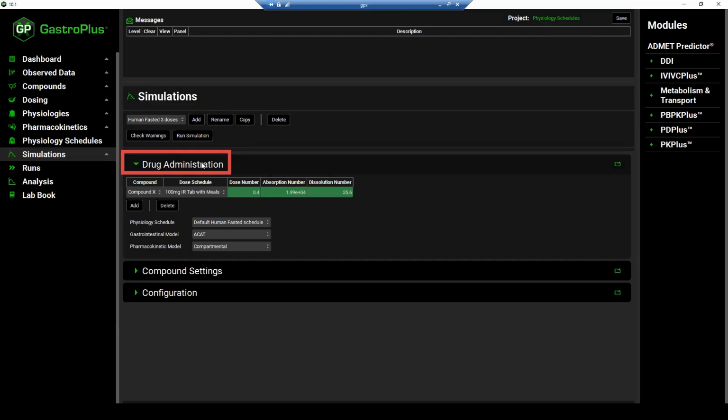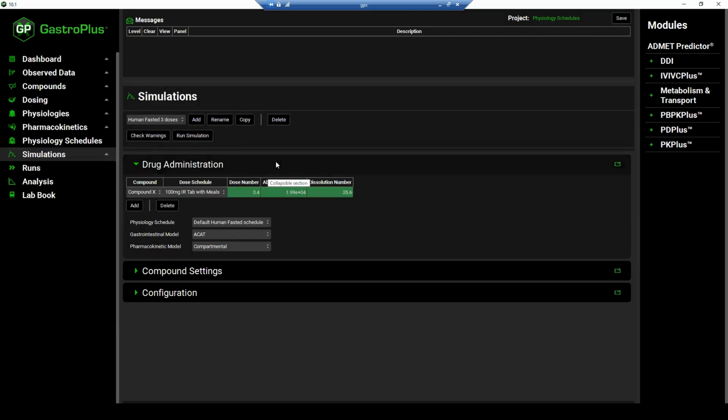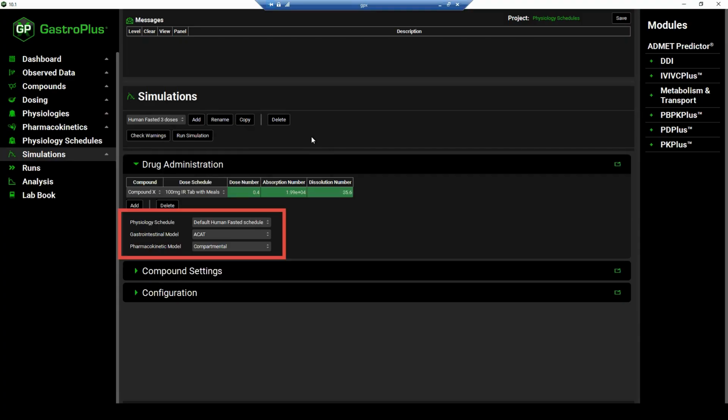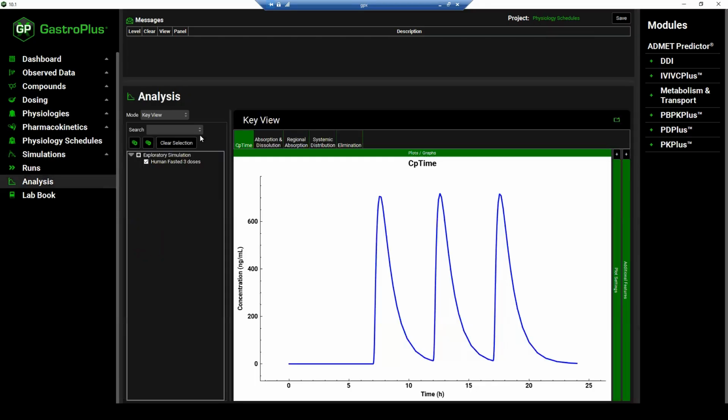And if we open up the drug administration panel, we'll see it's using compound X and our dosing schedule, selected by default, as those are the only compound and dosing schedule assets we've added. And we also only have 1 physiology schedule asset, which you can see down here. And it's the only one in the dropdown, so it has conveniently selected it, but that's simply because it's the only one we've added so far. So now, if I click Run Simulation, we'll go ahead and run it.